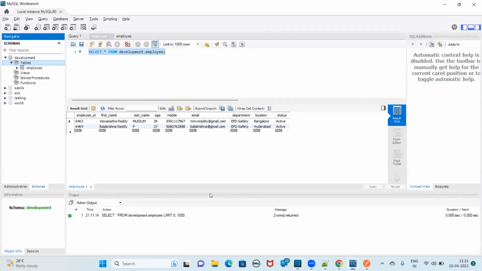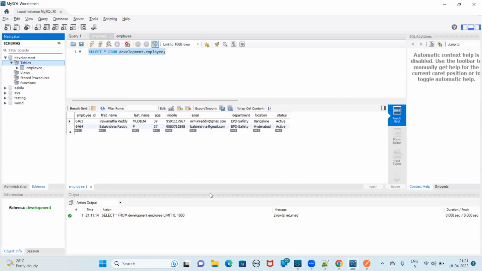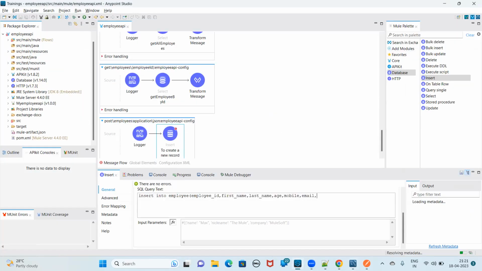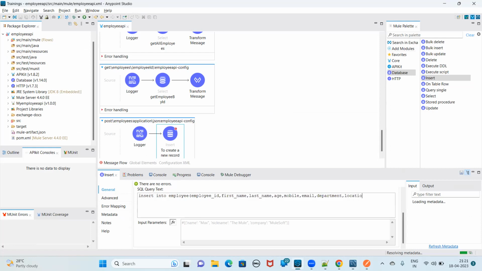First name, last name, age, mobile, email, department, location, status. Now, for these columns, we are saying insert into all these columns. 2, 3, 4, 5, 6, 7, 8, 9 columns.